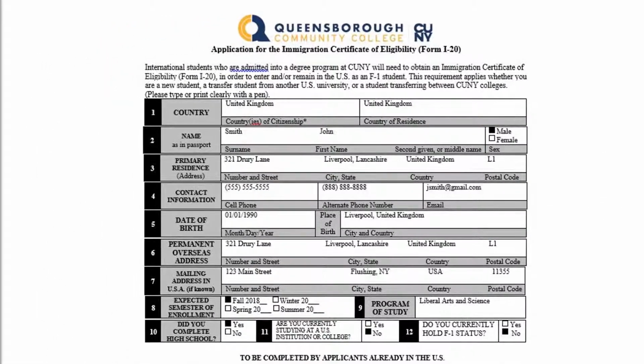For Field 2, please enter your family name followed by your given name. Also, please check the box that states whether you are male or female. For Field 3, enter your primary residence. If you currently live outside the United States, please enter your address. If you are already living in the United States, you can enter your U.S. address here. Enter your cell phone, alternate contact number, and email in Field 4.